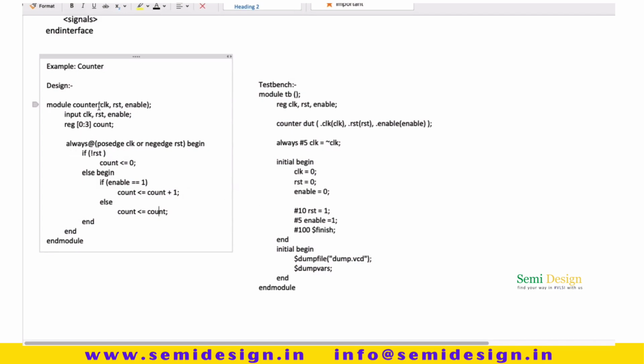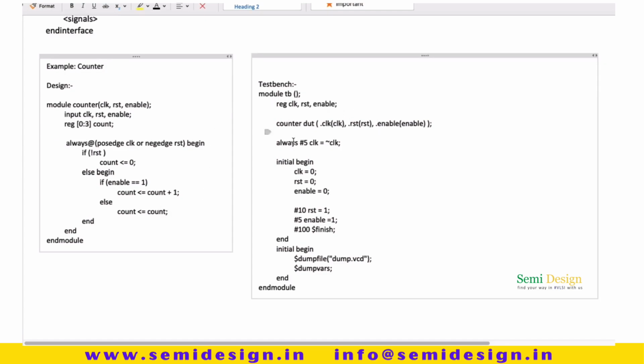Here we have declared the ports, which are clock, reset, and enable. This is a sequential circuit, so we use a clock to deal with that. Then there is an internal signal like count, and we have some conditions under which the counter will proceed. And this is a simple testbench to generate the inputs and get the output.